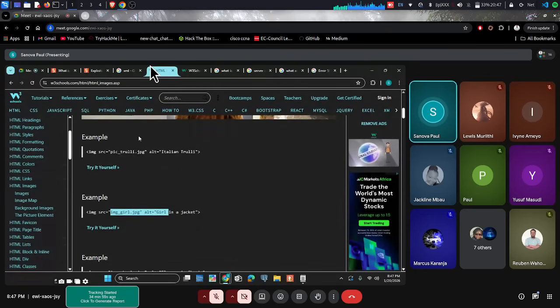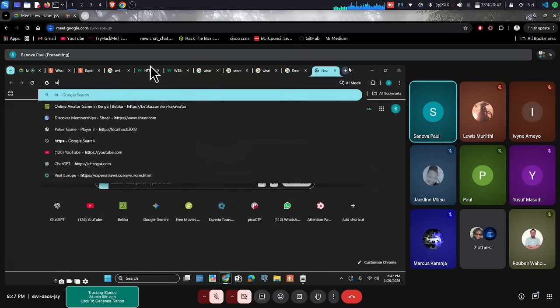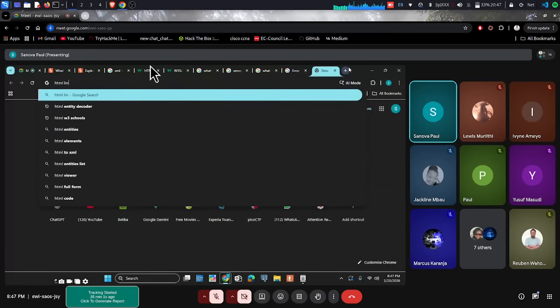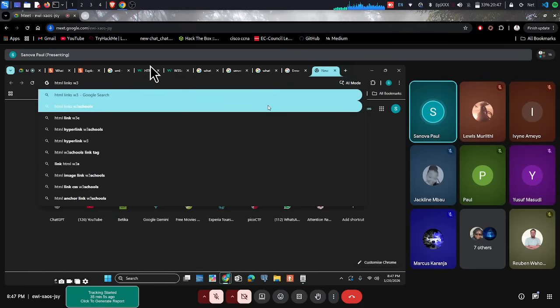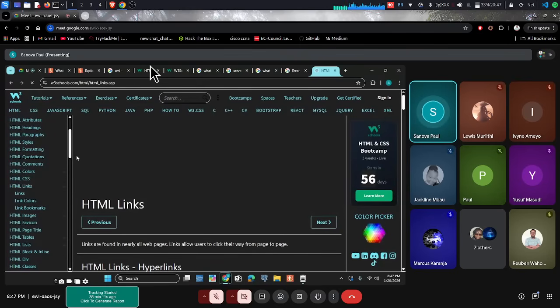Or, let's look. Let me click HTML links. W3 Schools, I don't know. I wish there were, I think there are hyperlinks. Remember I mentioned that name. These names, they are very crucial.